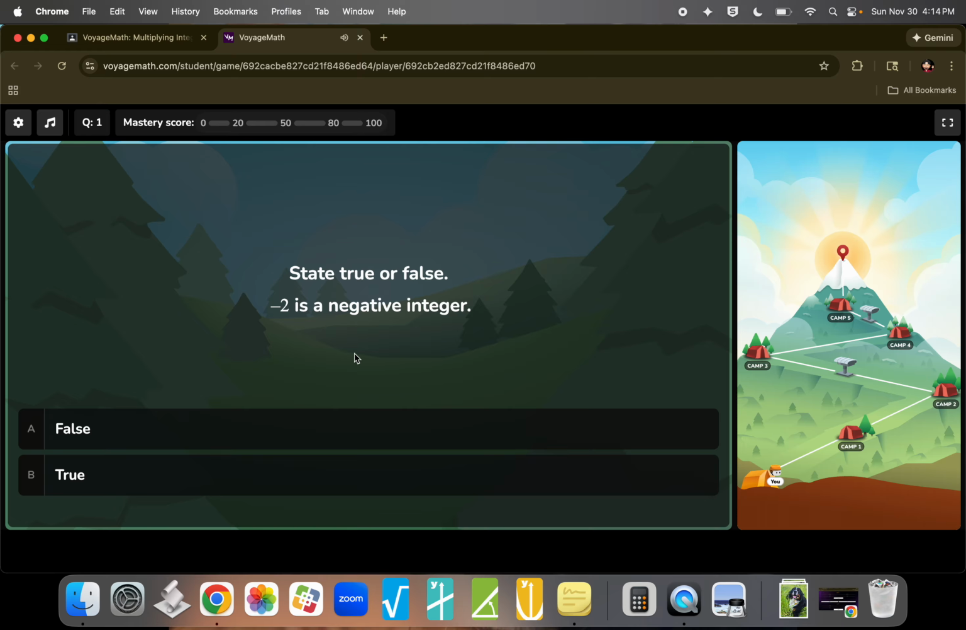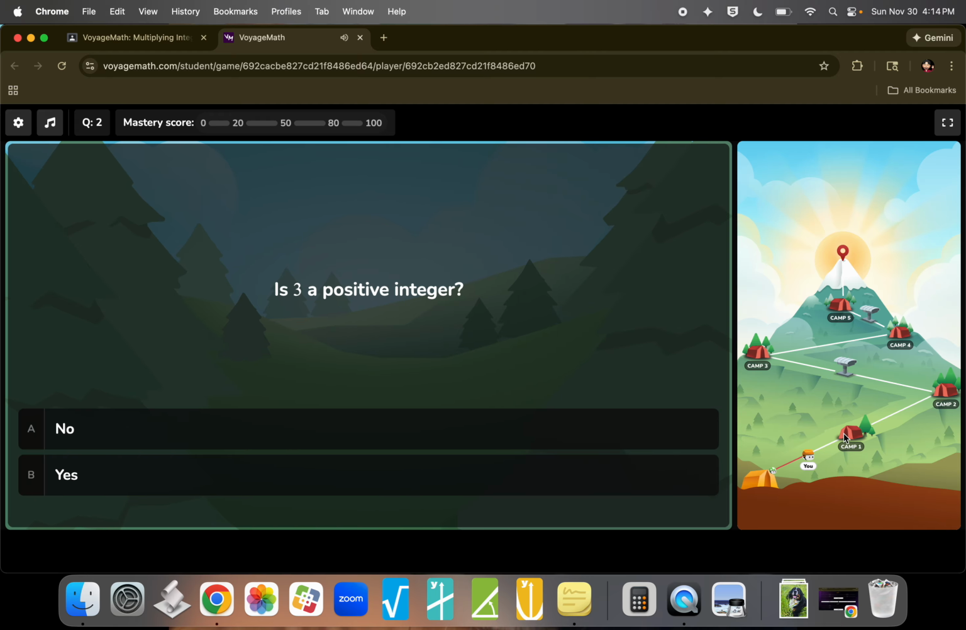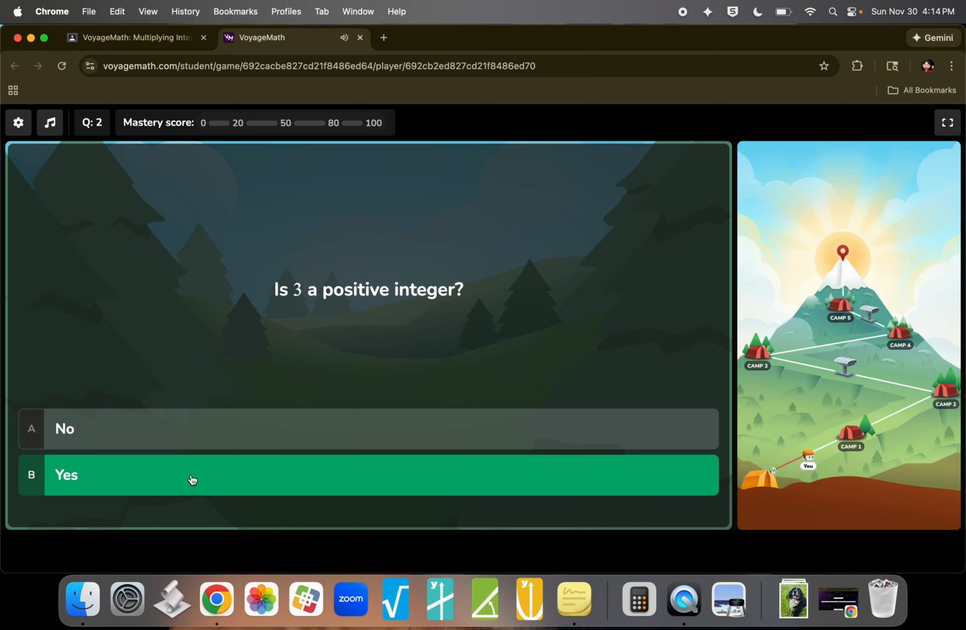Similar to your diagnostic, this activity is going to start you off with some easy questions, and depending on how you answer the questions, your path up the mountain gets easier or harder. So we start off with true or false. -2 is a negative integer, so obviously that's true. You're going to notice to climb 30 steps, and make sure it starts making your way up. Is 3 a positive integer? Yes.